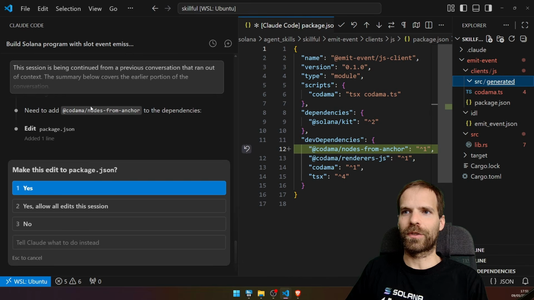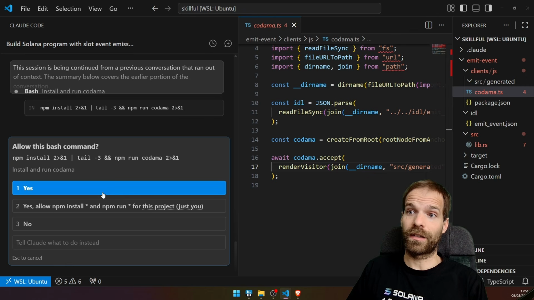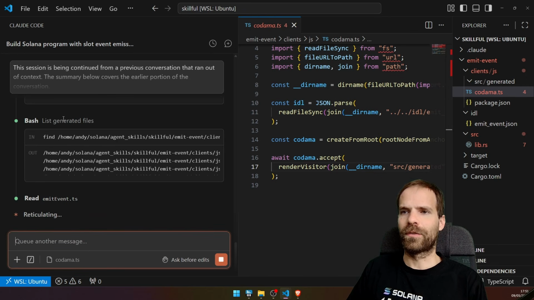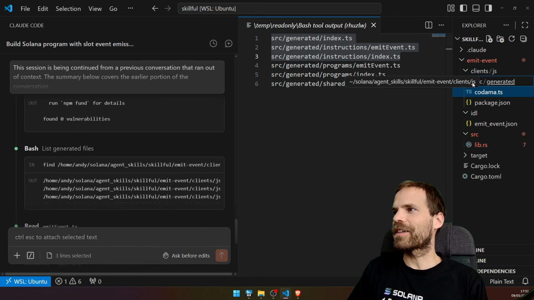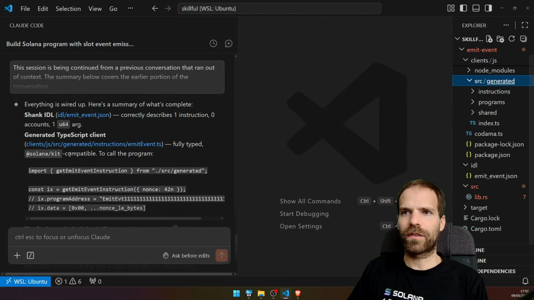Yes, it doesn't run because it needs some more packages. Then we need to install again and then run it again, but it knows all of that. It can just do it. Cool. And we should now have generated files. No, we don't. Oh, yeah, it's in client JavaScript source generate. Wait, where? Oh yeah, it just didn't refresh. Okay, cool. We have the file. We have those files. Nice.